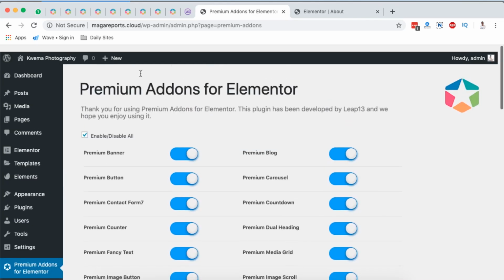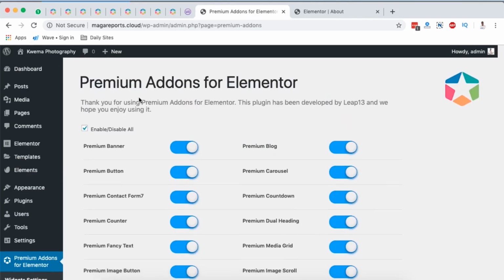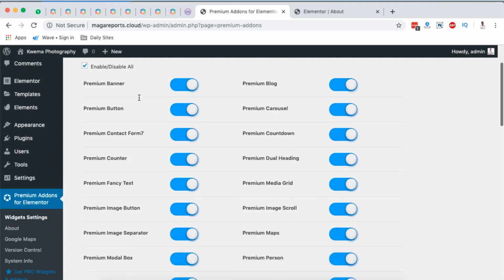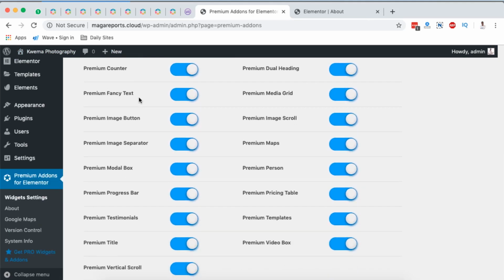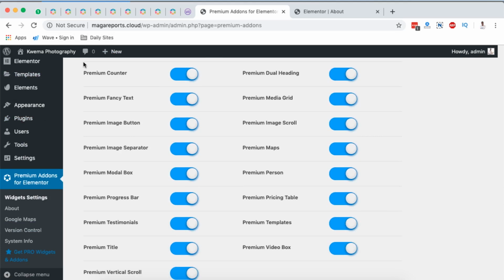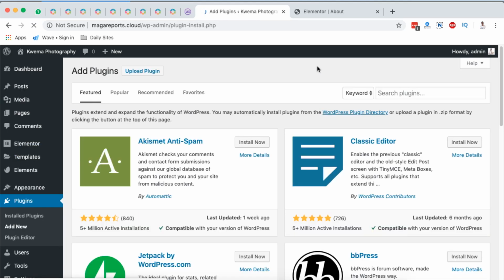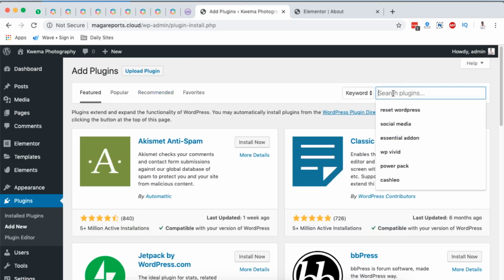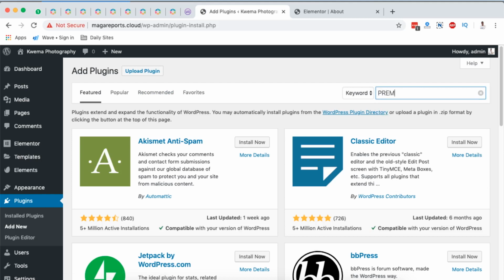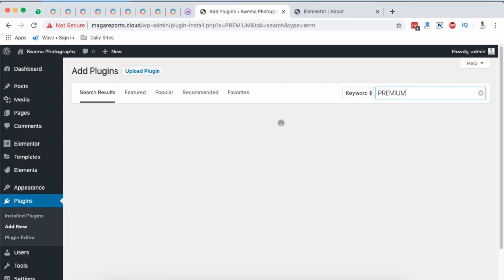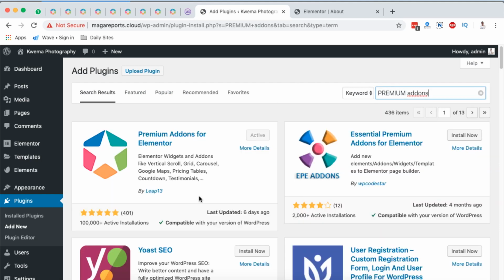But before we go any further, like I said, this add-on for Elementor has a free version that you can get started with. You simply have to be logged into your WordPress website, come down here to plugins, add new plugin, and search for Premium Addons. And boom, it will pop up right here.